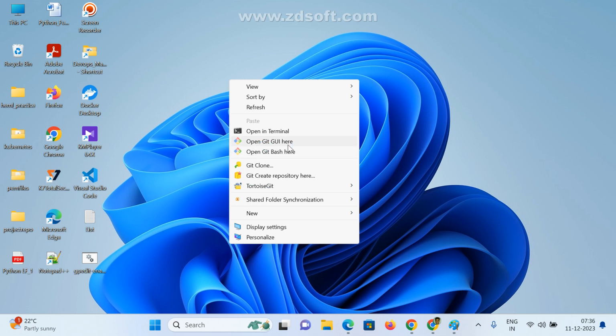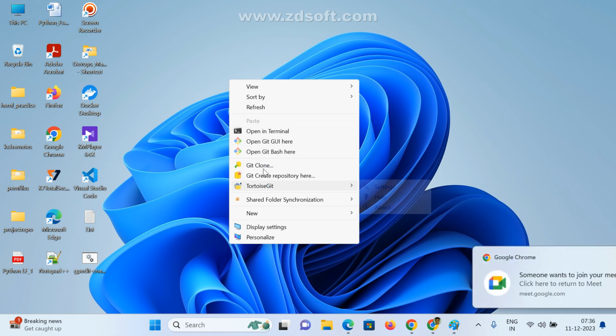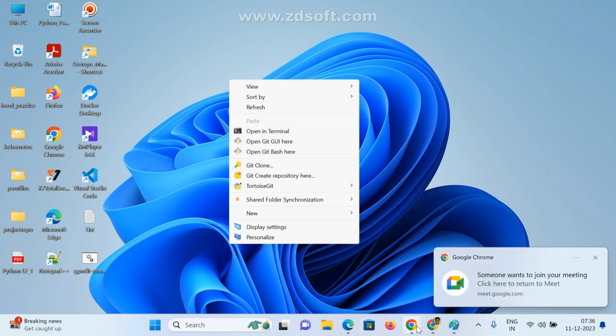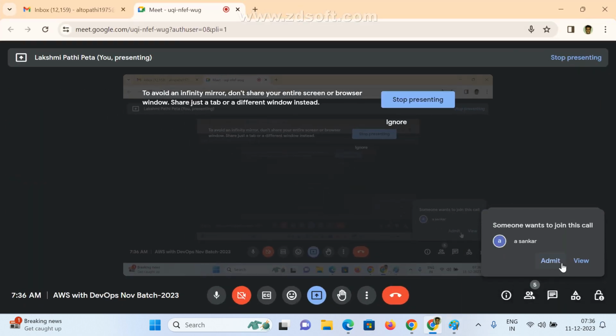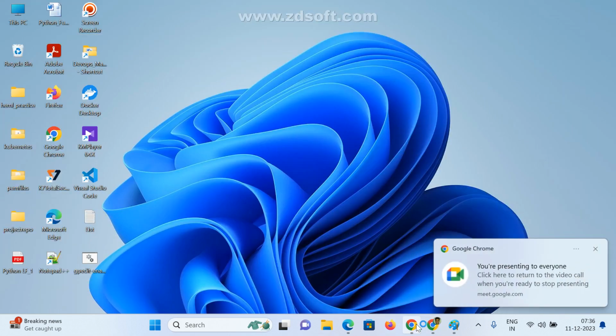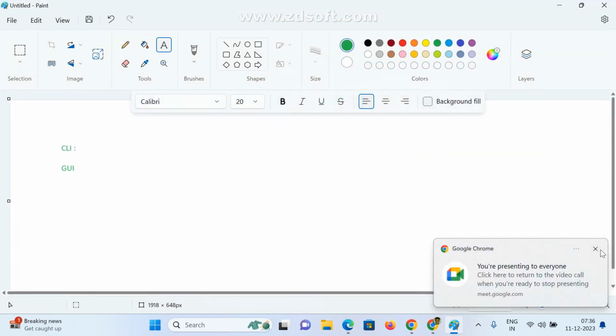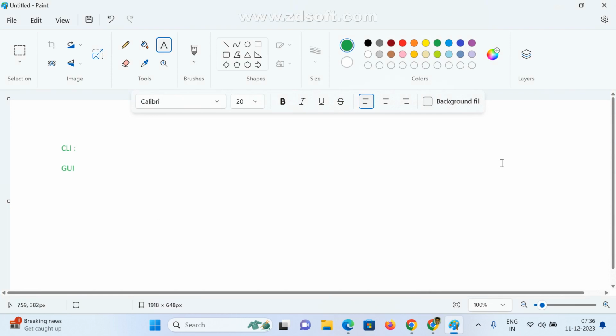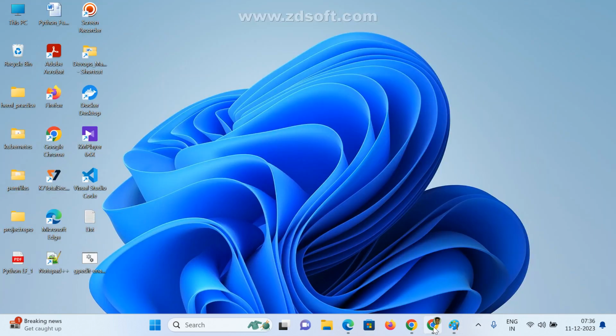Once you install Git software, we can see Git GUI here, and also we can see Git Bash here. But mostly they allow this. If they allow it, we can install it and work with it. If you want to, we can install and work with that one also. Both are the same only. That is based on your requirement. We can use anyone.